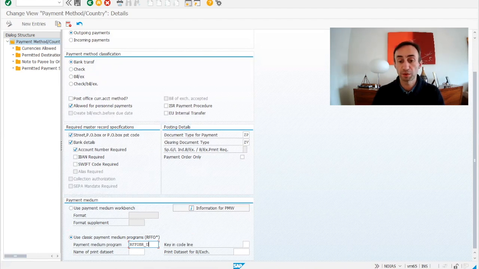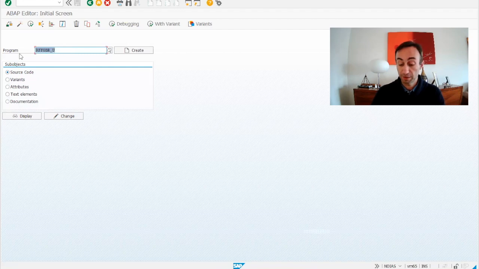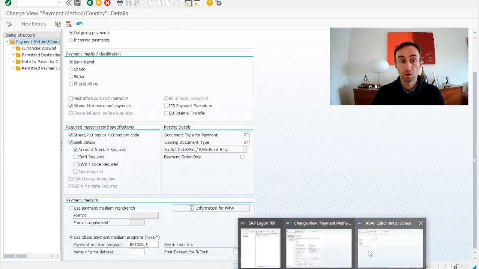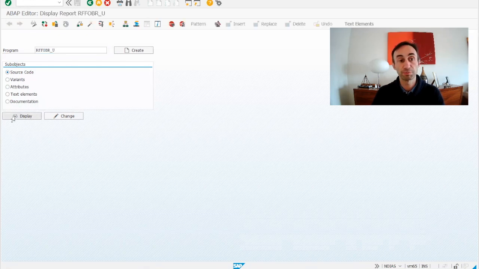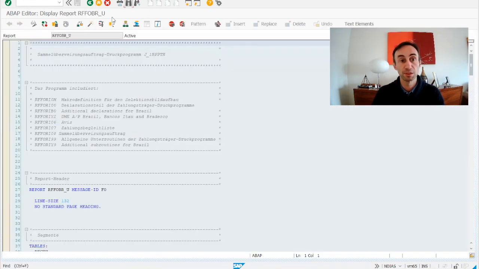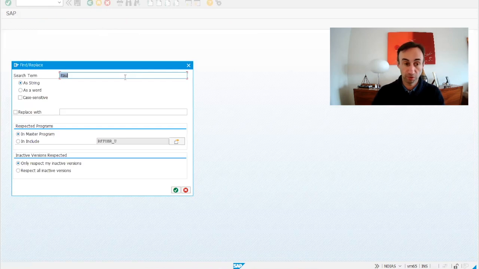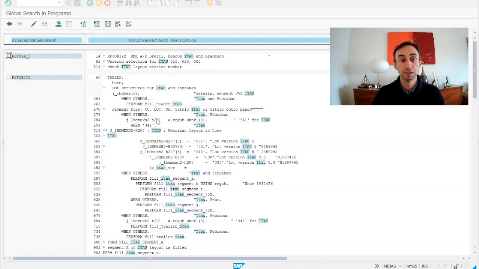I'm going to open another window so we can copy and paste. I'm going to copy and paste this transaction code, EC38. I'm going to display the program just for us to see something. And then, for example, I'm going to put Itaú, one of the names of the banks of Brazil. And then here we see the DME structure for Itaú. Let me go back.